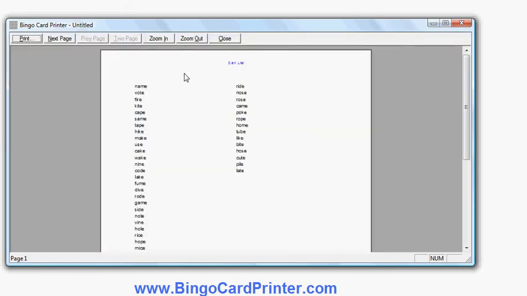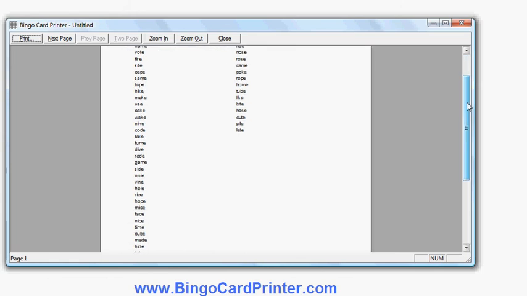First page is the call list. That's the list of words in random order. It's in fact gone into a second column here because there are so many words. If I had sufficient items, it would even go onto a second or third page if necessary.